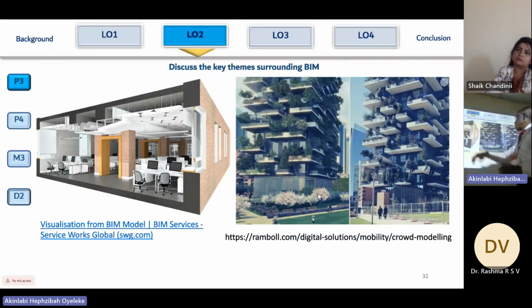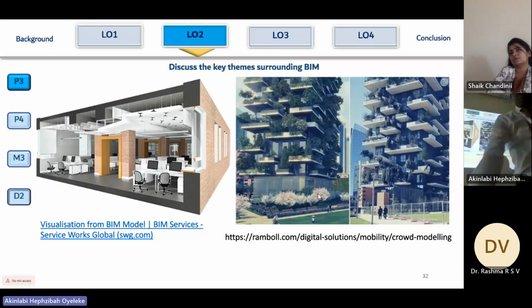Visualize what the structure is going to look like. This is the 3D model. This is the built drawing. You can see that it's comparable.